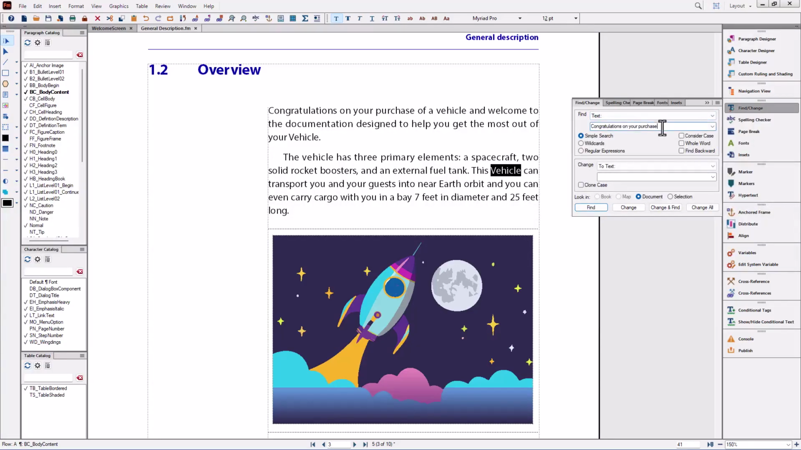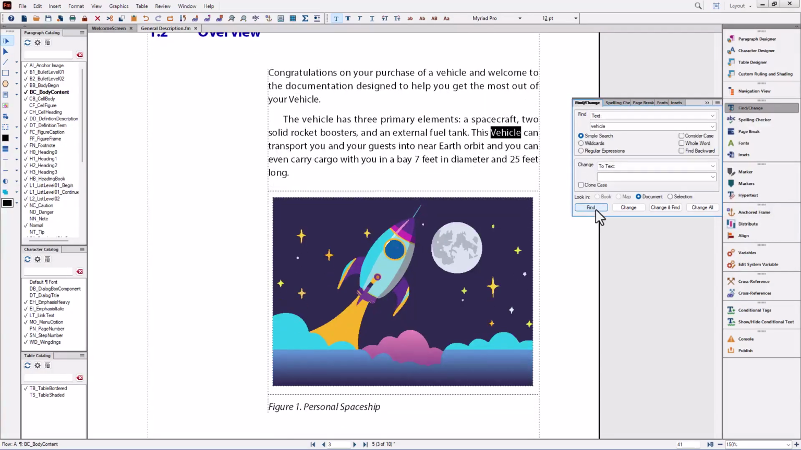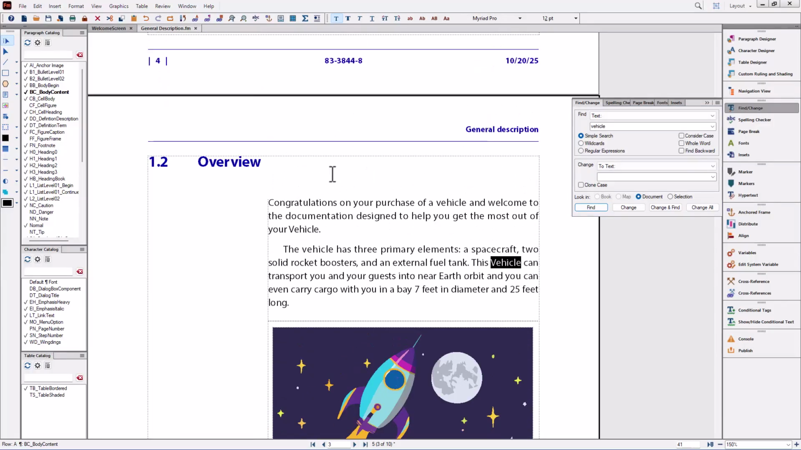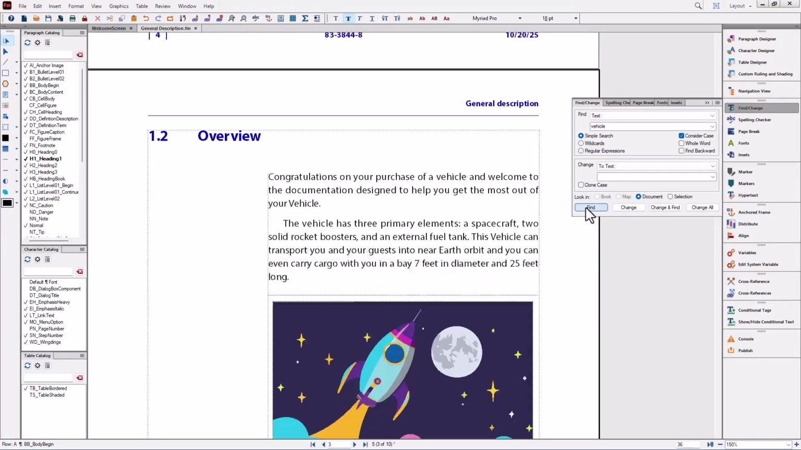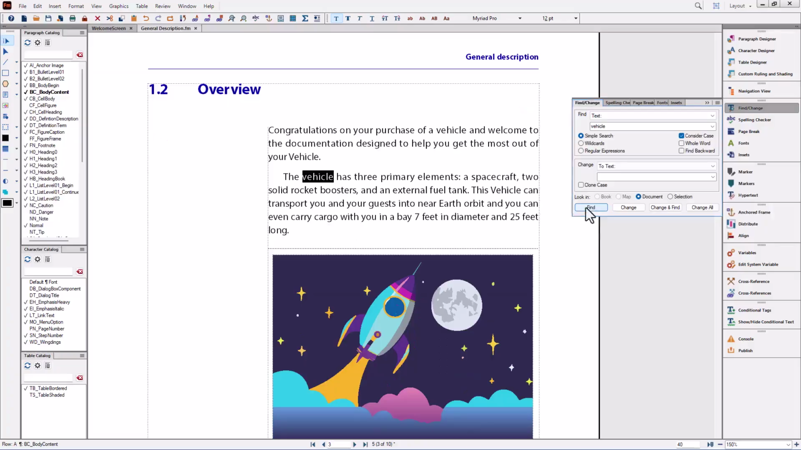So I would type in the word vehicle, and let's go to the beginning of that section. I can hit find and it's going to match each occurrence of vehicle, not caring what case I'm using. I typed lowercase, so if I hit find, it's going to find vehicle whether or not it's uppercase or lowercase. If it matters to me, that's what the checkbox does for consider case. So if I click find, it will find the lowercase occurrences, but not the uppercase occurrences. It's skipping those. That can be helpful to understand.